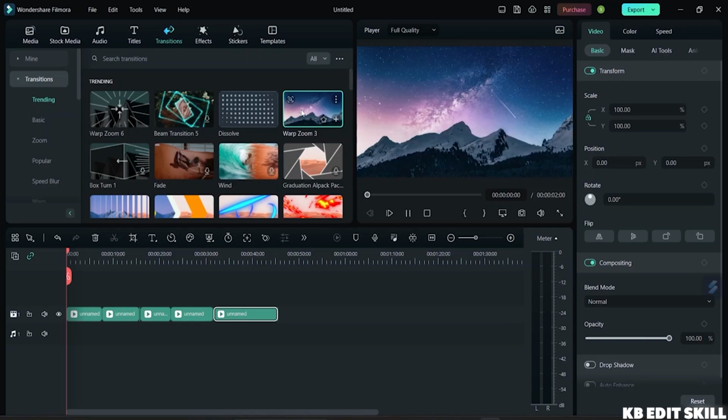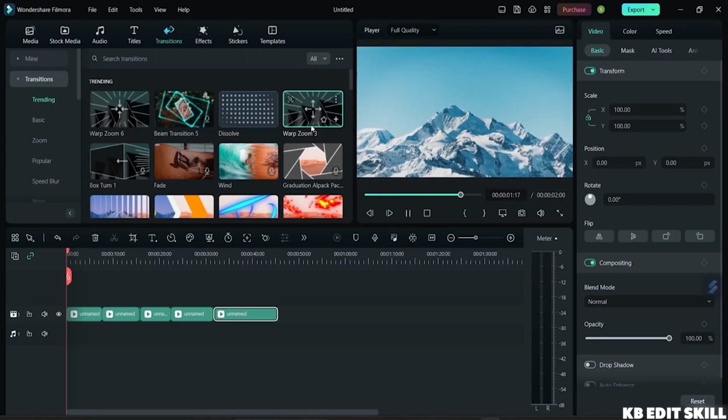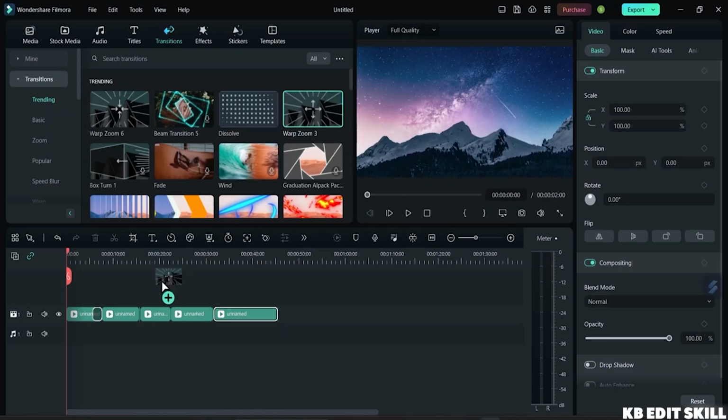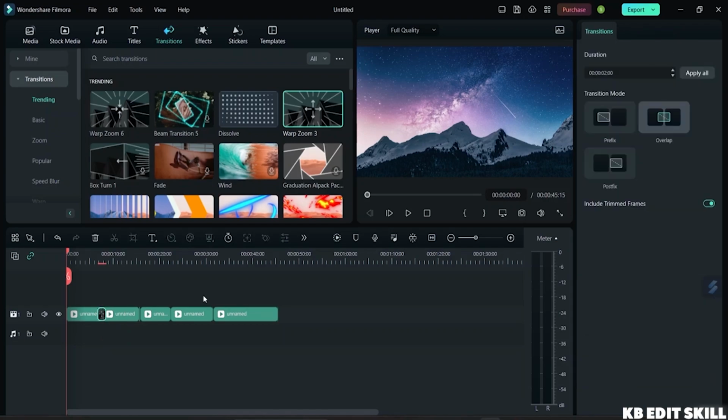So let me just click this one. It will look like this. It will do a transition like this. So basically I'll select this, and here I can do 3 things. If I want to put it in the first video, I can, or if I want to put it in between, I can do that, or I can put it here. I will put it in the middle of 2 videos, because it will give me a good effect.